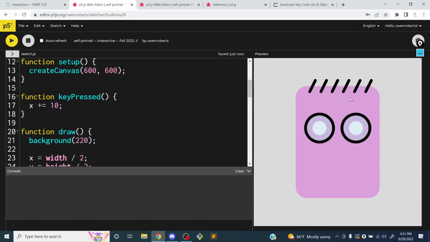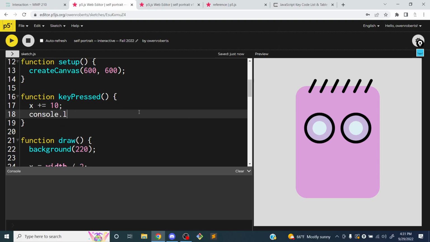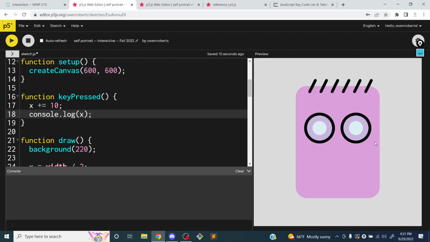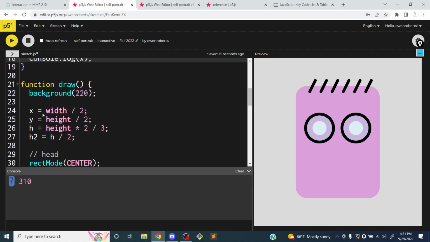So even though I'm saying x plus equals 10 here, we can actually see that happening because I can log x. Okay, so I'm gonna hit a key and it's 310. So it's taking width over 2 and it's adding 310, but it's not moving because I'm rewriting x here.